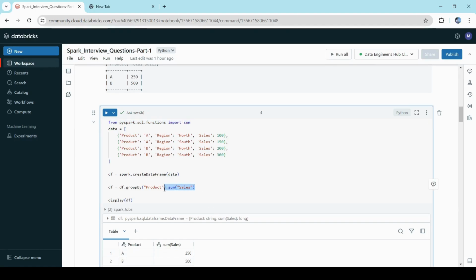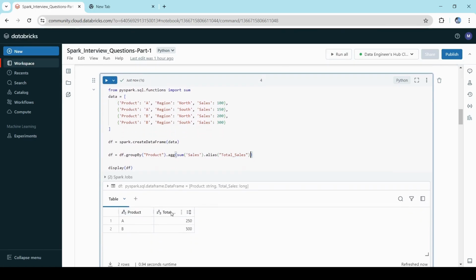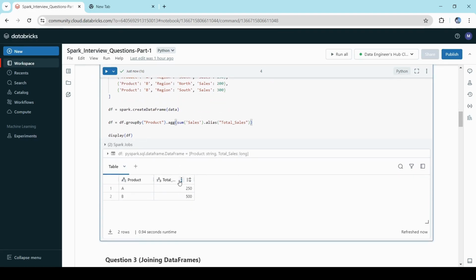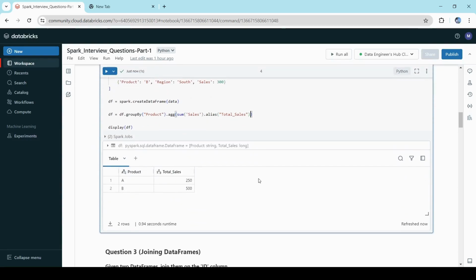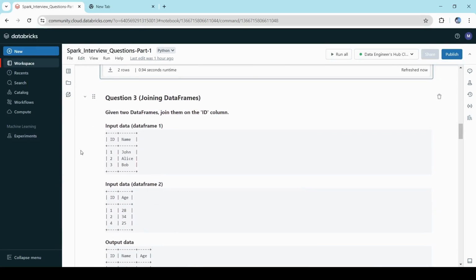So instead of applying the sum function directly on the data frame, we can use agg. Okay, sum of sales, giving alias name as total sales. Try running it. You can see we got total_sales as expected, right? Let's move on to the next question.